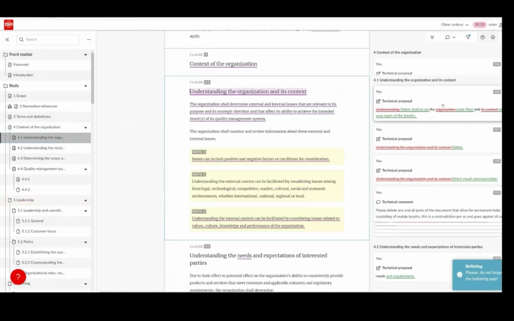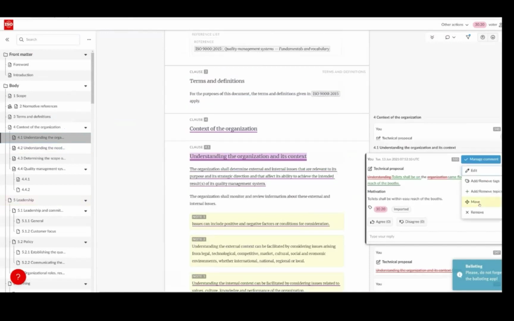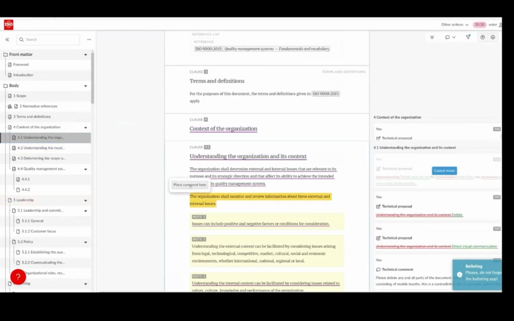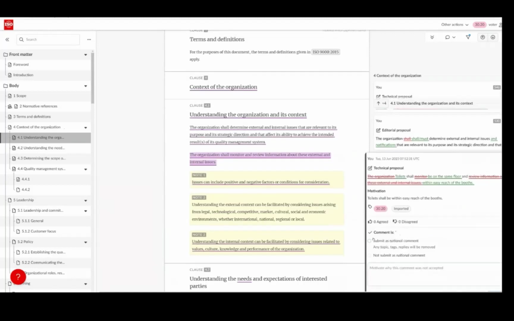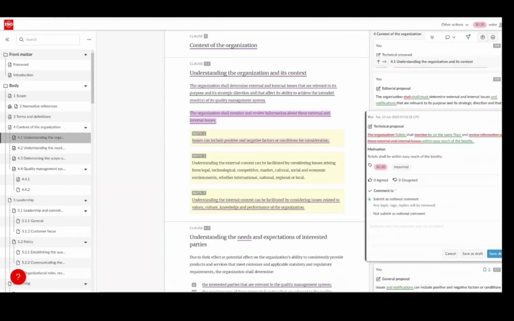All the comments, like I told during the presentation, are attached to the clause title. And then it's possible for me to move them more precisely where they actually apply. So if it's a proposal of a change on the paragraph or on a sentence, I can, as a voter, move that comment precisely where it actually belongs. And I can then submit it as national manually.